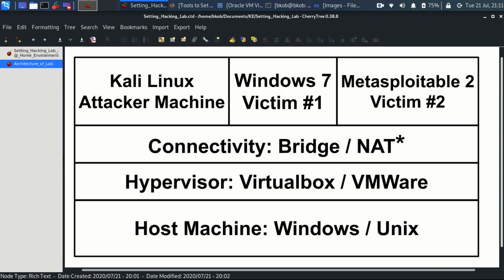Okay, so this lab is going to be created on the following architecture. Basically, your typical PC or laptop would be the host machine, right? Your host machine could be a Windows 10 computer, a Windows 8, or any typical computer.